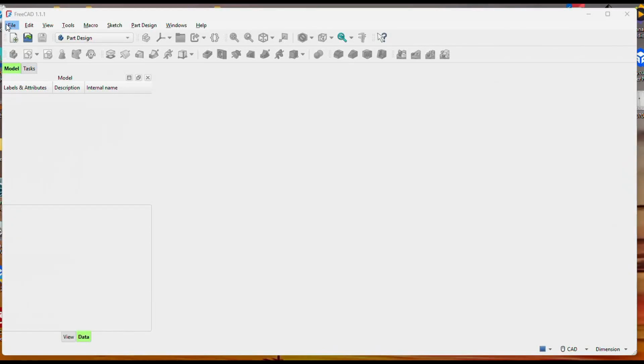Okay, I'm gonna do a quick little video, hopefully, on a comparison between Tinkercad and Freecad, which is what I use.